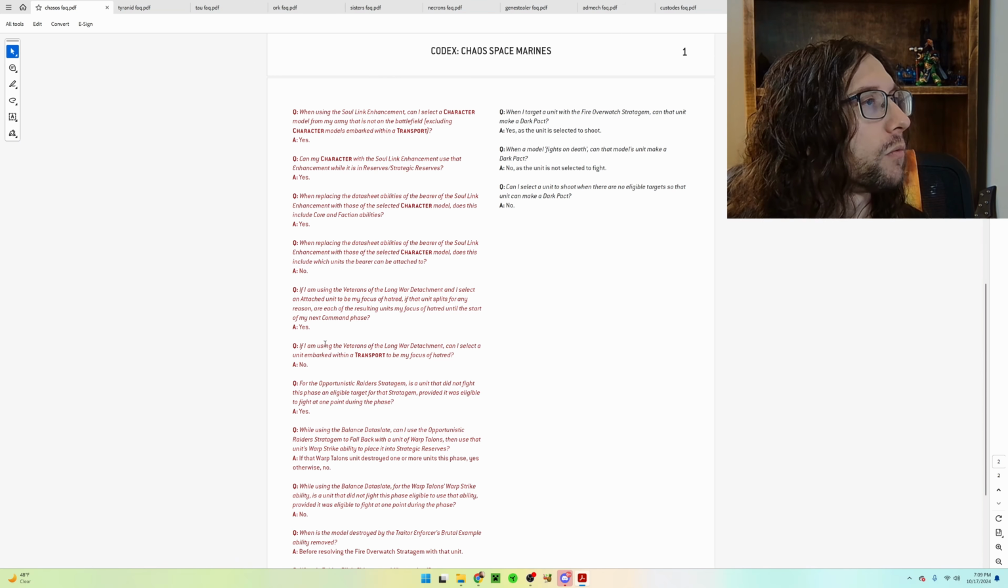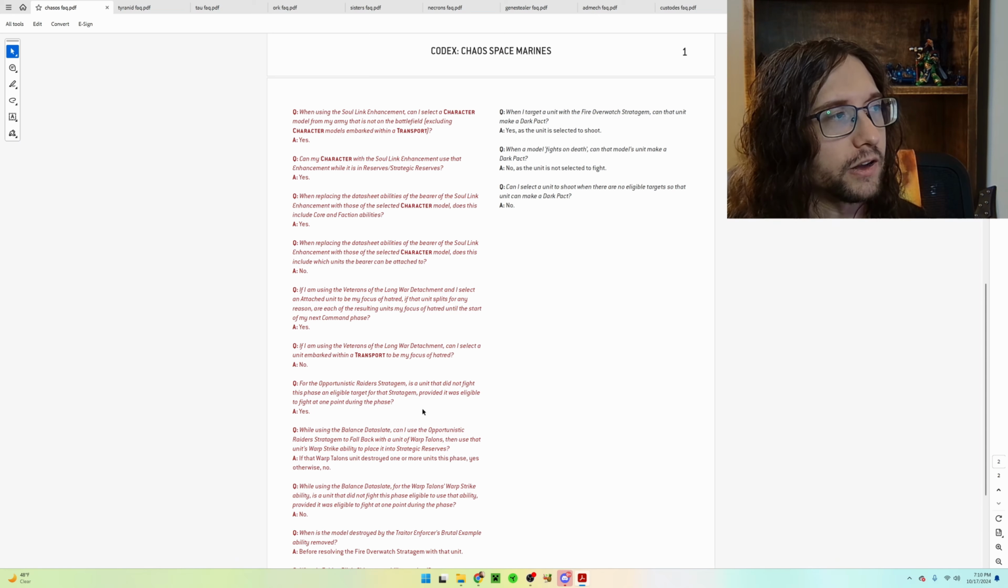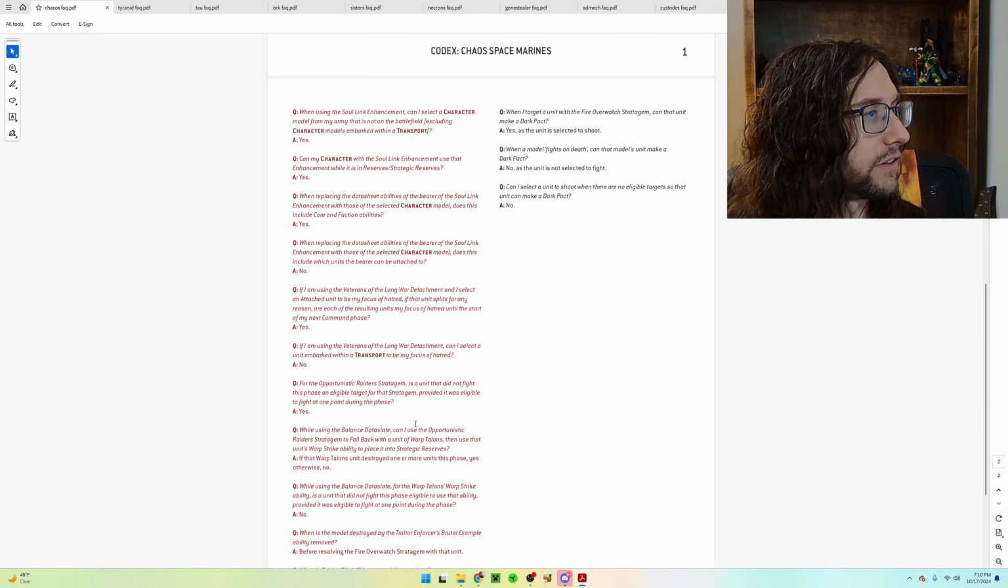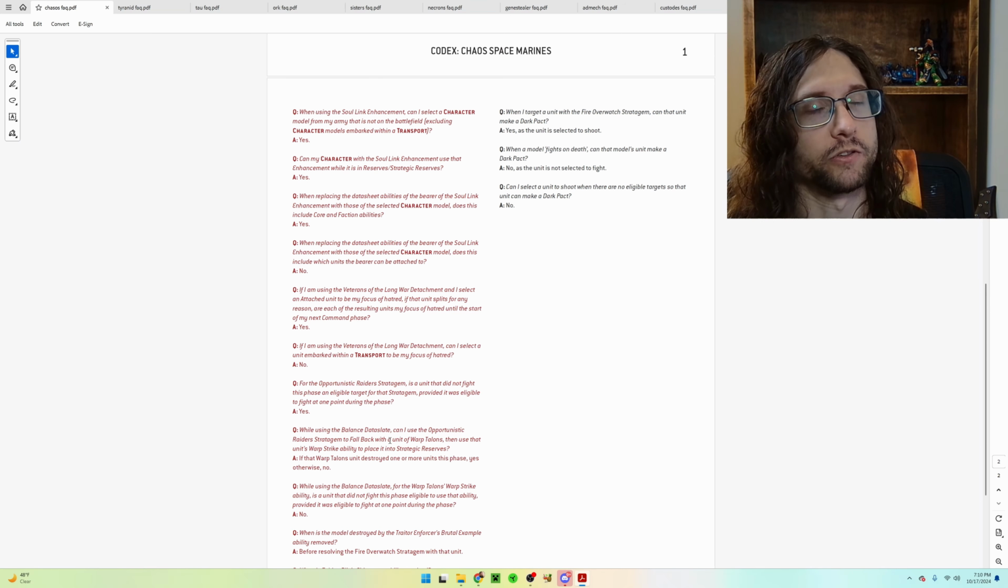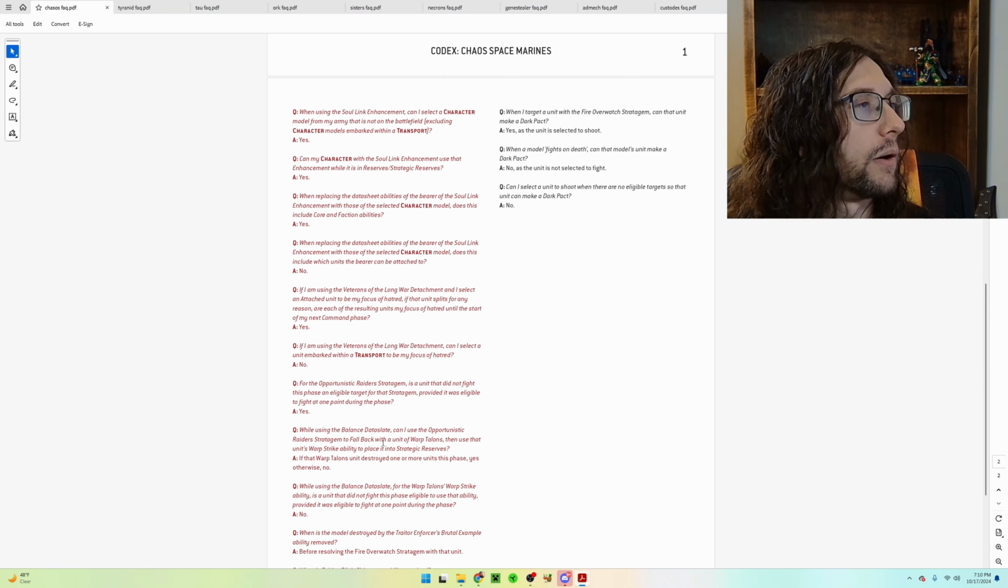If I'm using Veterans of the Long War, can I select a unit embarked within the transport to be the Focus of Hatred? No. For the Opportunistic Raiders stratagem, is a unit that did not fight this phase an eligible target for that stratagem, provided it was eligible to fight at one point during the phase? Yes. Okay. When using the Balance Data Slate, can I use the Opportunistic Raiders stratagem to fall back with a unit of Warp Talons and then use that unit's Warp Strike ability to place it into Strategic Reserve? Yes, you can. However, it has to have destroyed a unit.